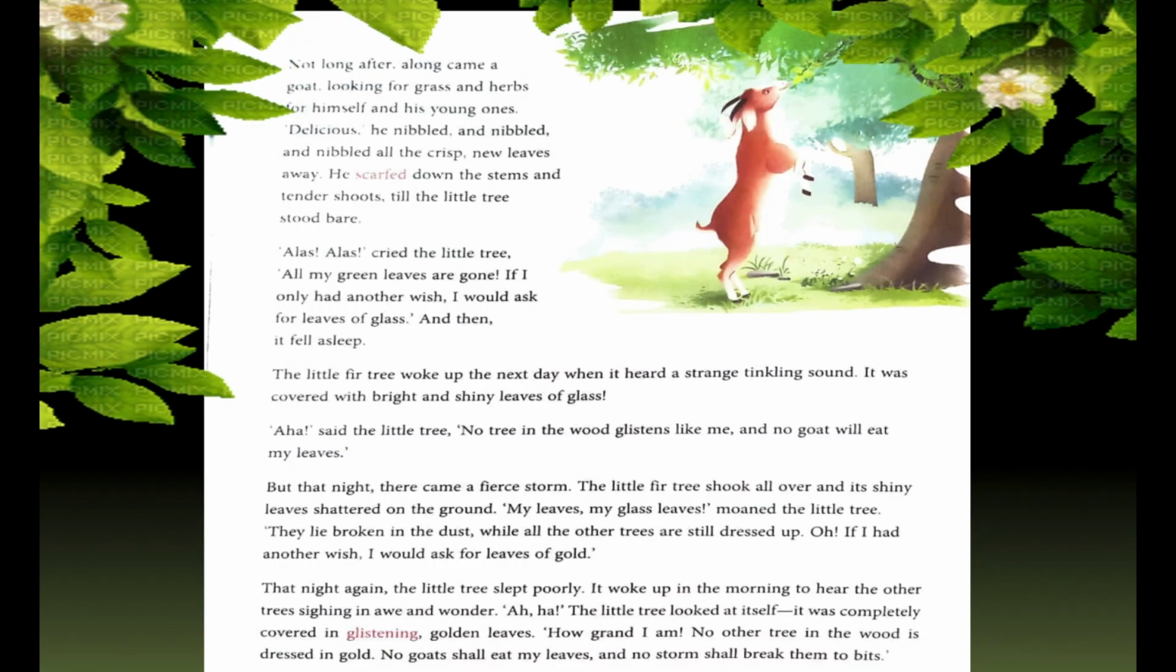Not long after, along came a goat looking for grass and herbs for himself and his young ones. Delicious, he nibbled and nibbled and nibbled all the crisp new leaves away. He scarfed down the stems and tender shoots till the little tree stood bare. "Alas, alas!" cried the little tree. "All my leaves are gone. If I only had another wish, I could ask for leaves of glass." And then it fell asleep.